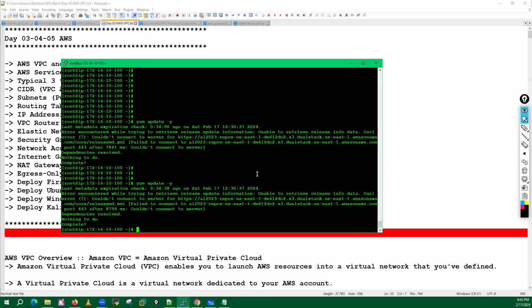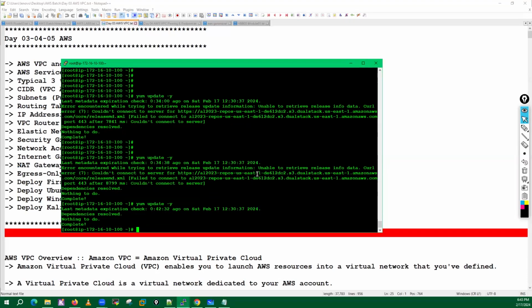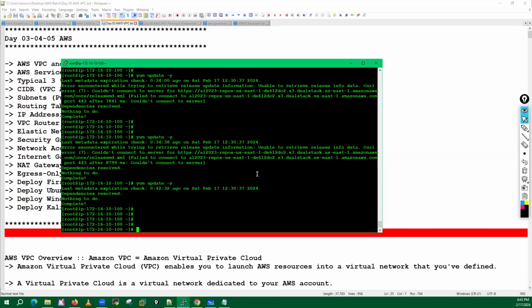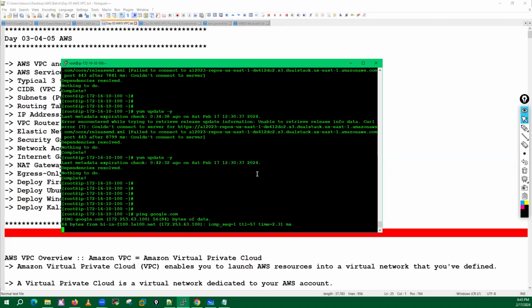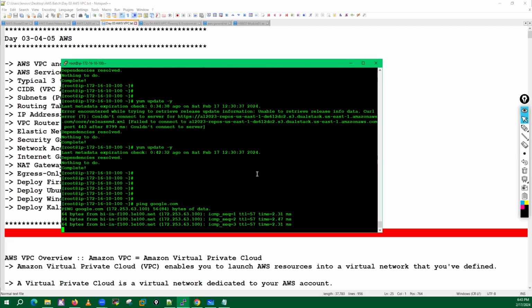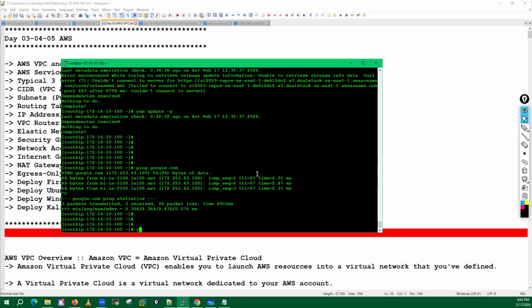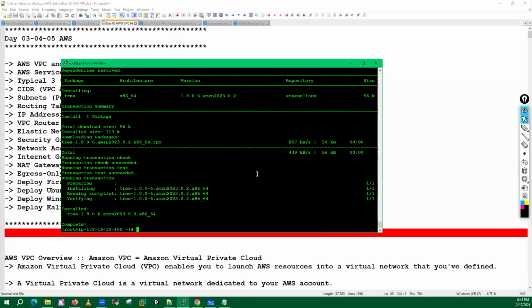From here also you can see, you can update and there's no dependency. You can ping google.com, see ping is working, right? You can install any packages, yum install, let's suppose tree -y. See, it is installing the things. Okay, so this is how we can do the things.